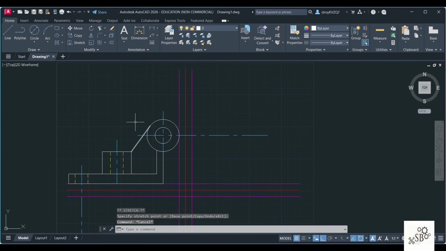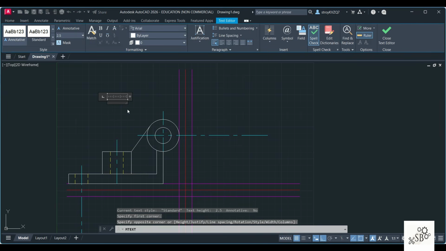Now if you want to write here that this is the top view, what you need to do is go to text and choose multi-line text. Here you can click on 2 points. So this is the first point. You should roughly select the center of this diagram, the front view. So somewhere here is the first point and this is my second point. Then I will write in capital F.V. This is the front view.